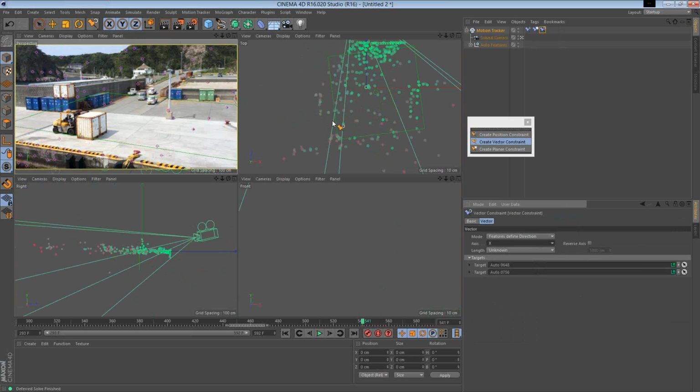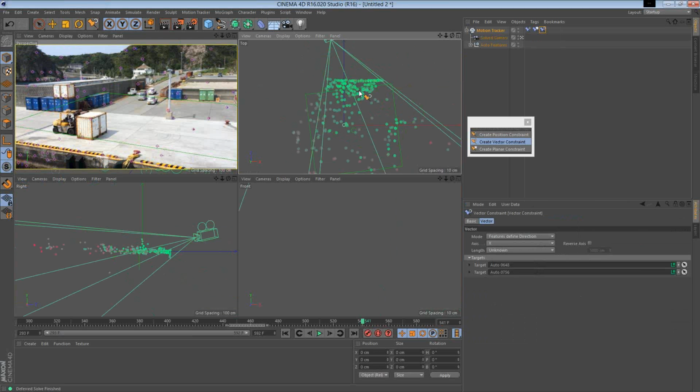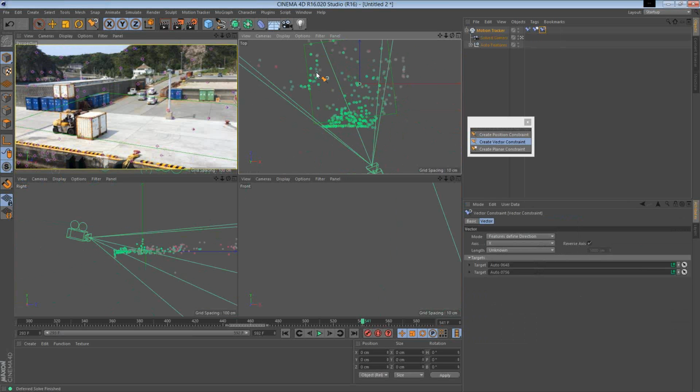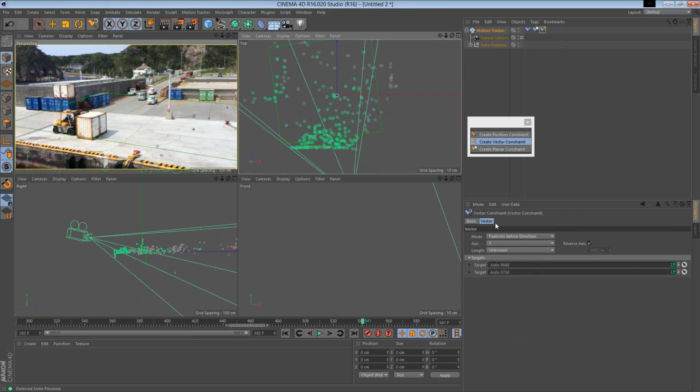Again, just because of the way that the solver works, it doesn't always know which side the camera is supposed to be on. So we do have the reverse axis. And doing that is going to set it up so that my z-axis is going back in space, which is exactly what I want. For setting up the scene scale, you can then set the length on the vector constraint.